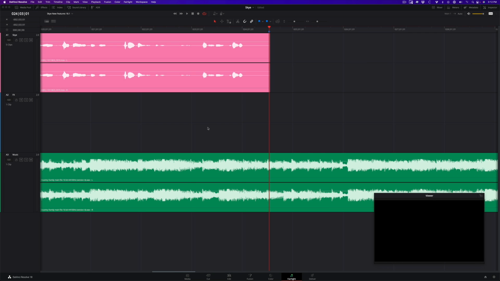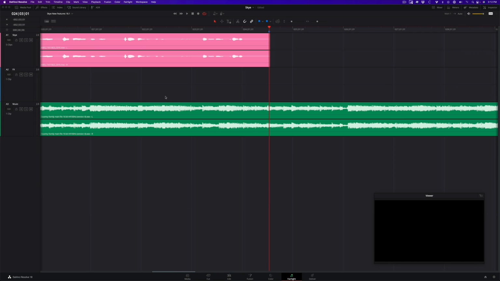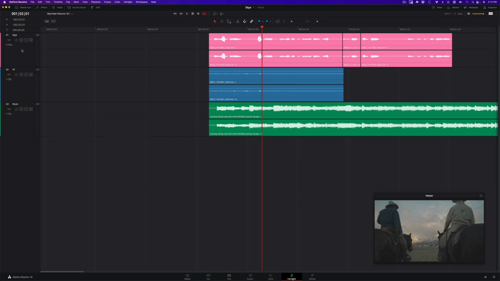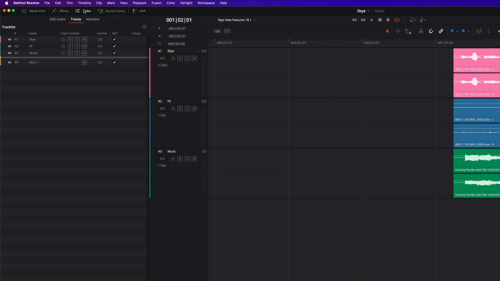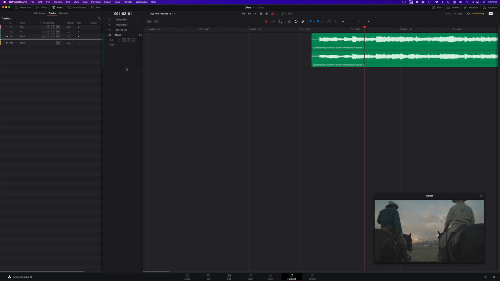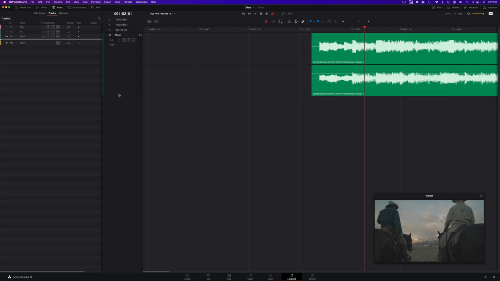I can see all my tracks. And I'm going to press the home key to jump back to the beginning. And I don't actually need to see the dialogue track or the effects track, so I'm going to jump into the index and I'm going to turn off A1 and A2 so my focus is just on the music.